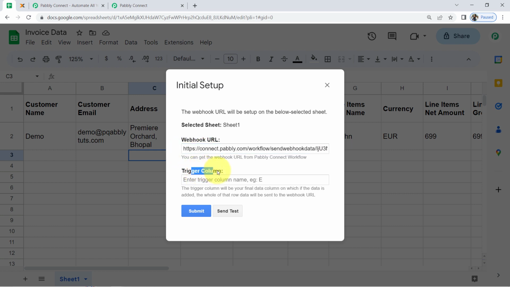Now it is asking for the trigger column. So firstly read the instruction. The trigger column will be a final data column in which if the data is added, the whole of that data will be sent to the webhook URL. So basically it is asking to provide a column name on the filling of which this automation should trigger, or you can say the data should be sent to Pabbly Connect.